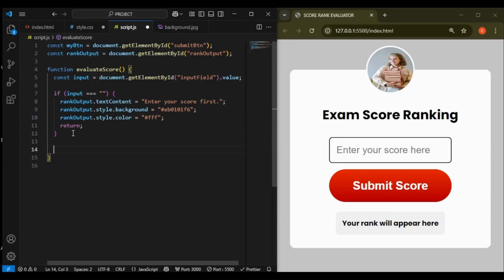Now, what if there is something in the input field? We get the input, that is the value inside the input field, and typecast it into a number and assign it to the variable score. Then we check our next batch of if-else statements. This if statement will target 3 different conditions.